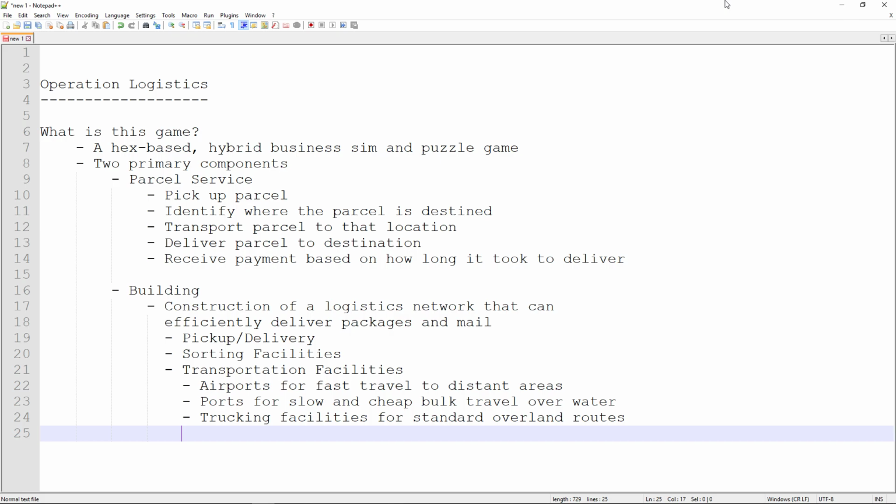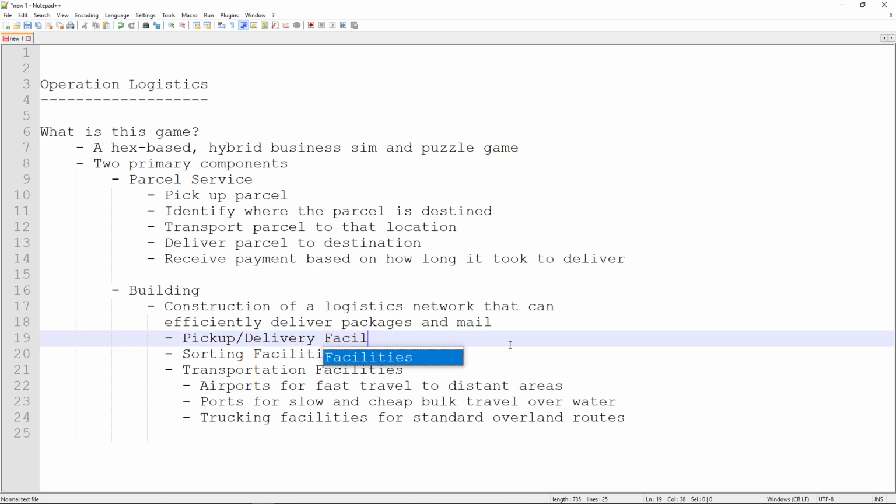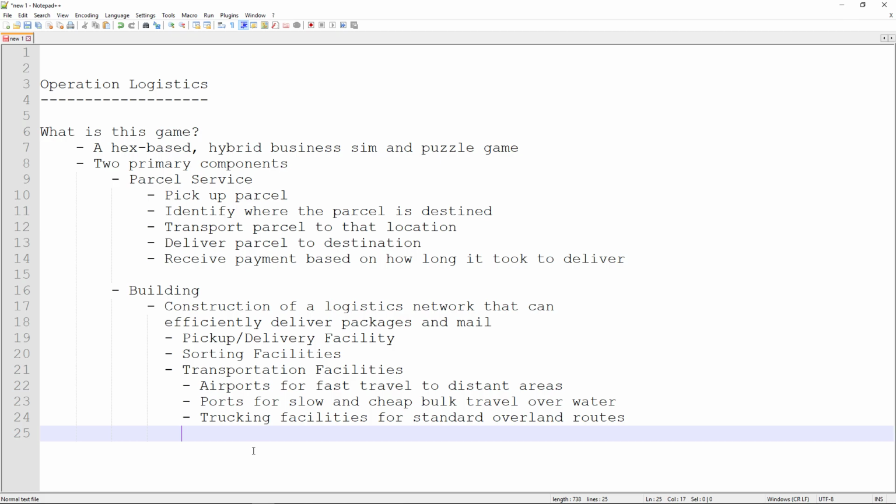Is there anything else that we would need for transportation facilities? Well, pickup and delivery kind of counts as a transportation facility, but I'm going to count that as a different facility. That is not how you spell facility. There we go. That's a little bit better. So trucking facilities for standard overland routes, and then I think probably airports, ports, trucking. I think I'm missing something. We can always add to this later, though.